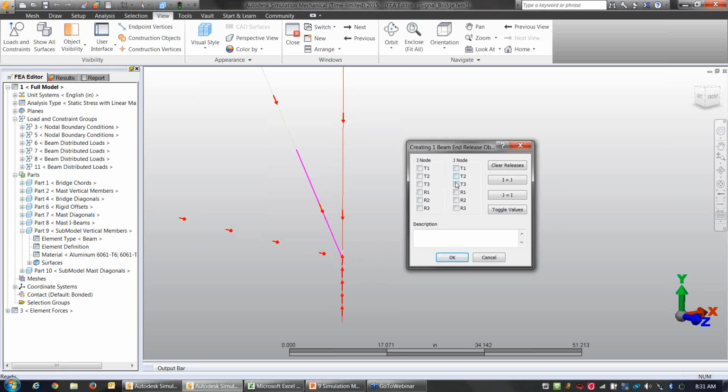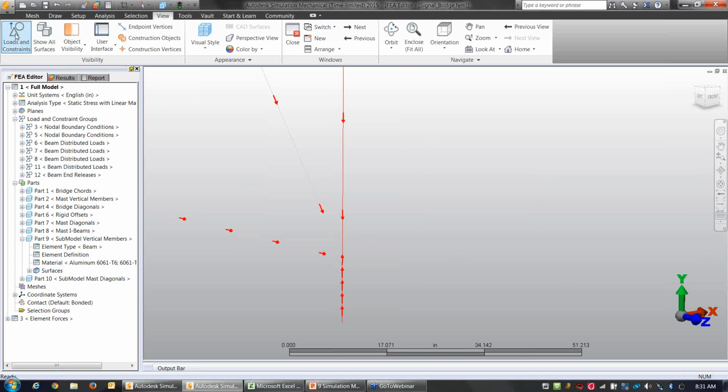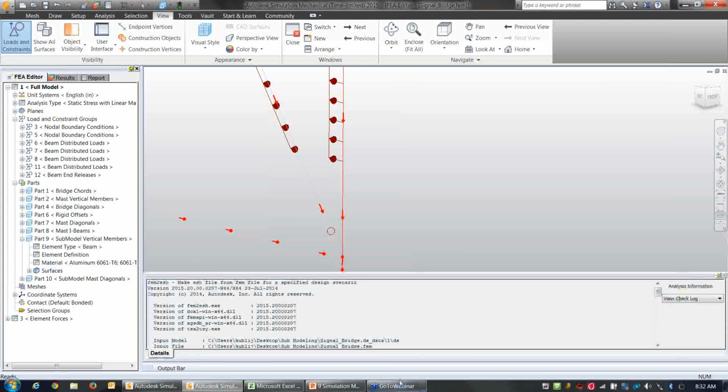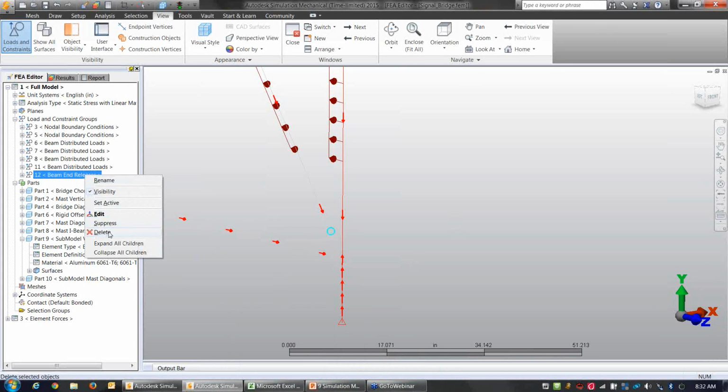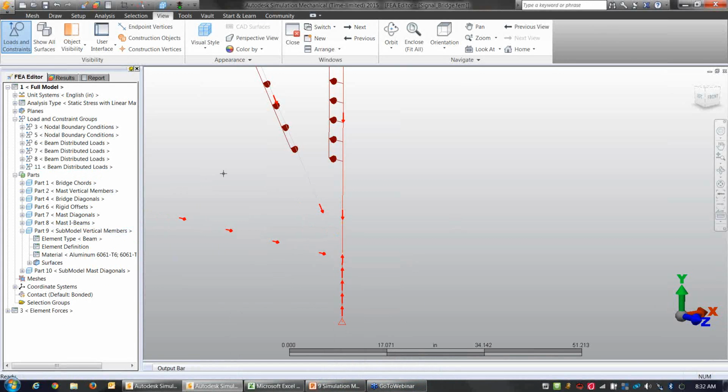And basically we check which degrees we want to release. So if we want to say this is a universal pin constraint or connection there, we just release R1, R2, and R3. We can't see it right now, but there we go. We turn on loads and constraints, and now we can see the circle here. It's on this end of the line element. It shows us that we have beam end releases applied there. I hope that answers your question. It looks like it did, James. Great job there.